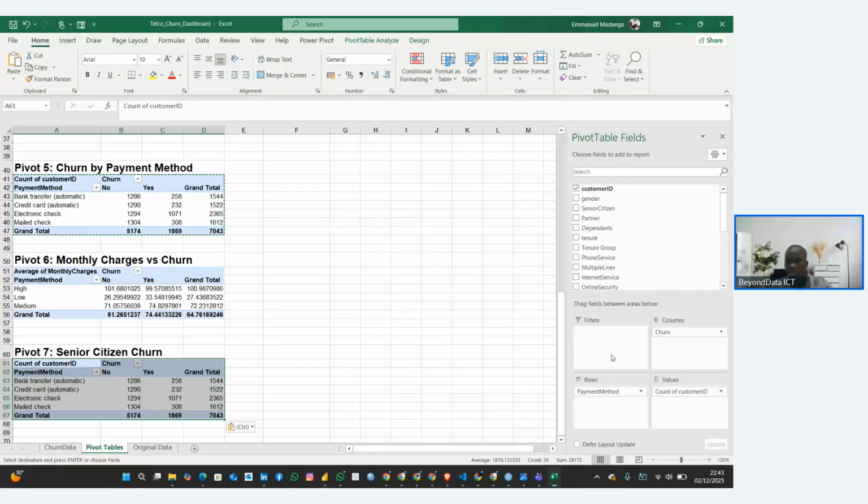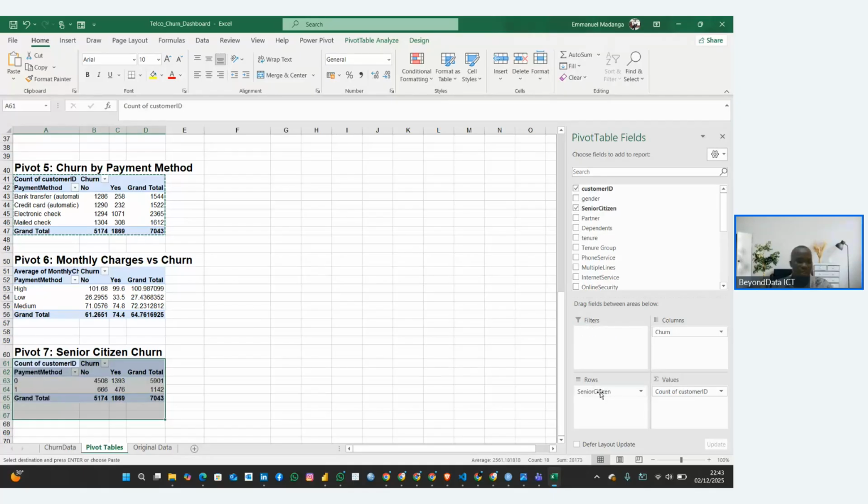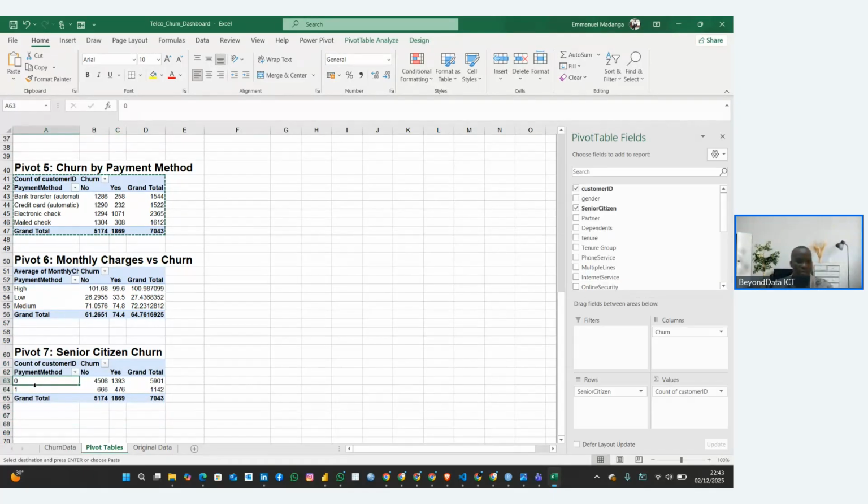Instead of having payment method, replace the payment method with senior citizen. Okay, so just drag this here, and you can see senior citizen. This is yes, no. This is yes, no. No is 0, and yes is 1.